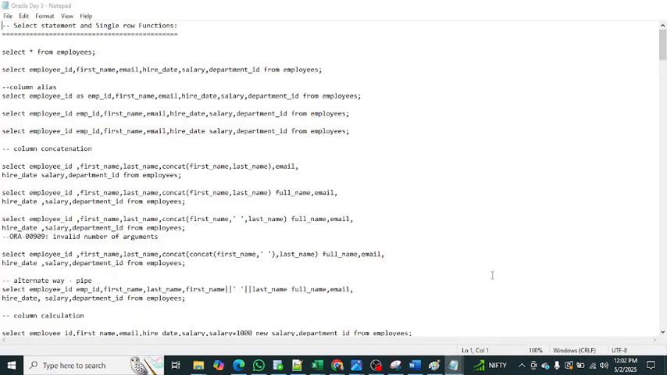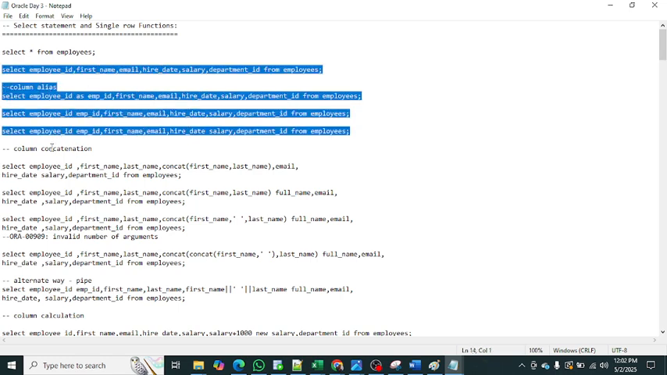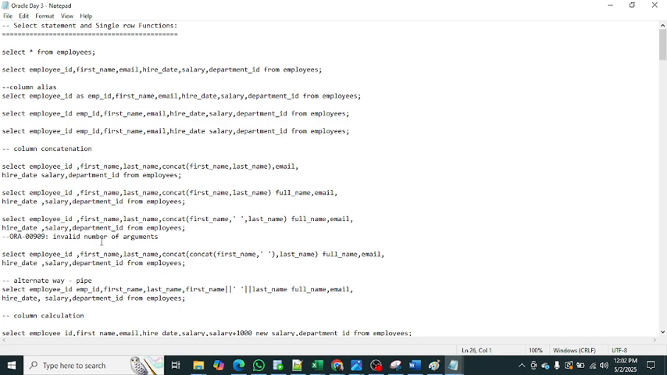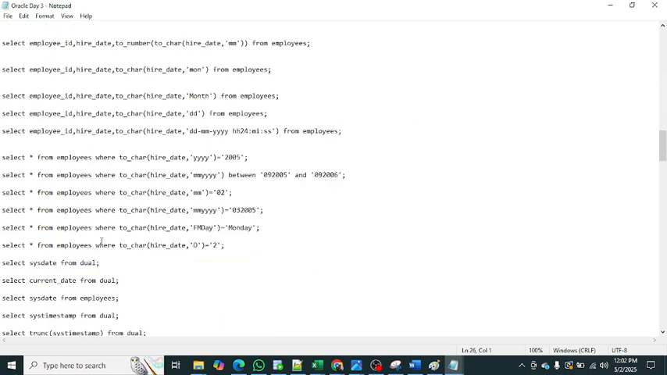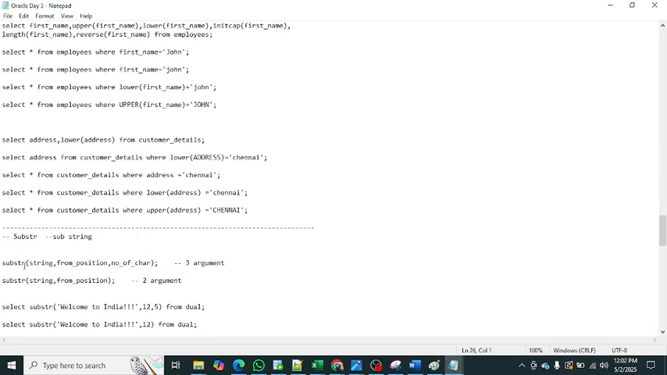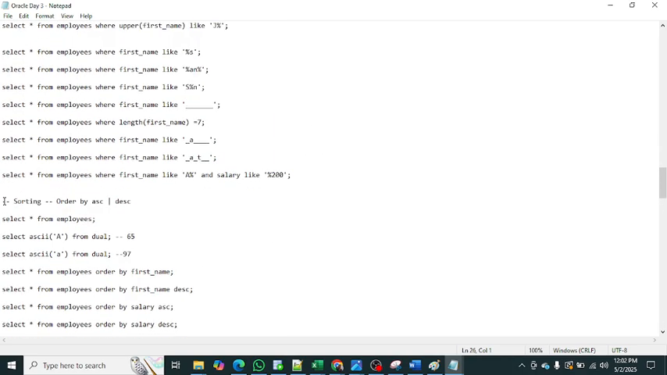Let us start our new topic, the select statement in the single row functions. Let us see how the select columns we are going to use, how many types of select columns we are going to use in real time work. So all these are the select functions.